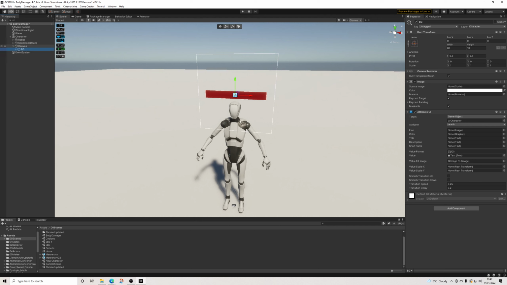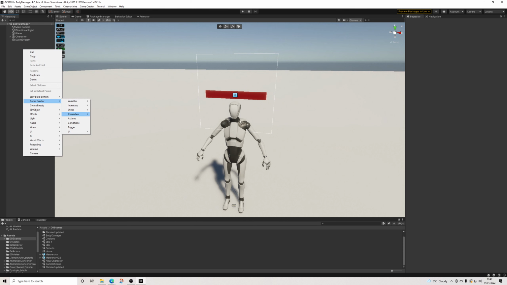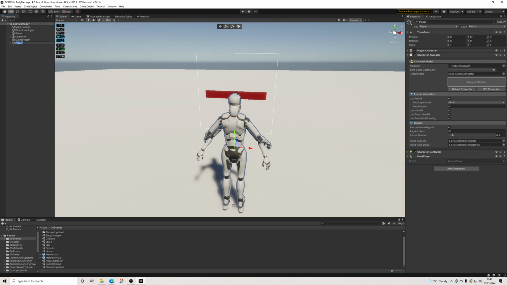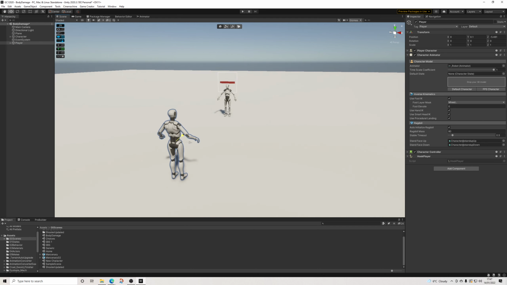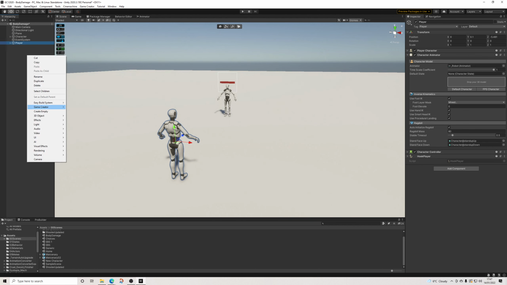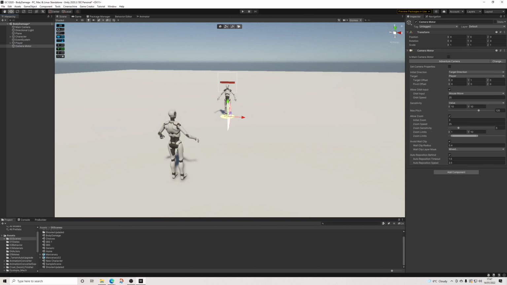Then our next step is going to be to add a player. There we go. Let's drag that player out a bit. Perfect. We need a camera motor. There we go. For the camera motor, I'm just going to be using my default setup. So that's 0.7, 1.5. It's kind of like the shooter view if you want. 2.5 here. Don't allow zoom.